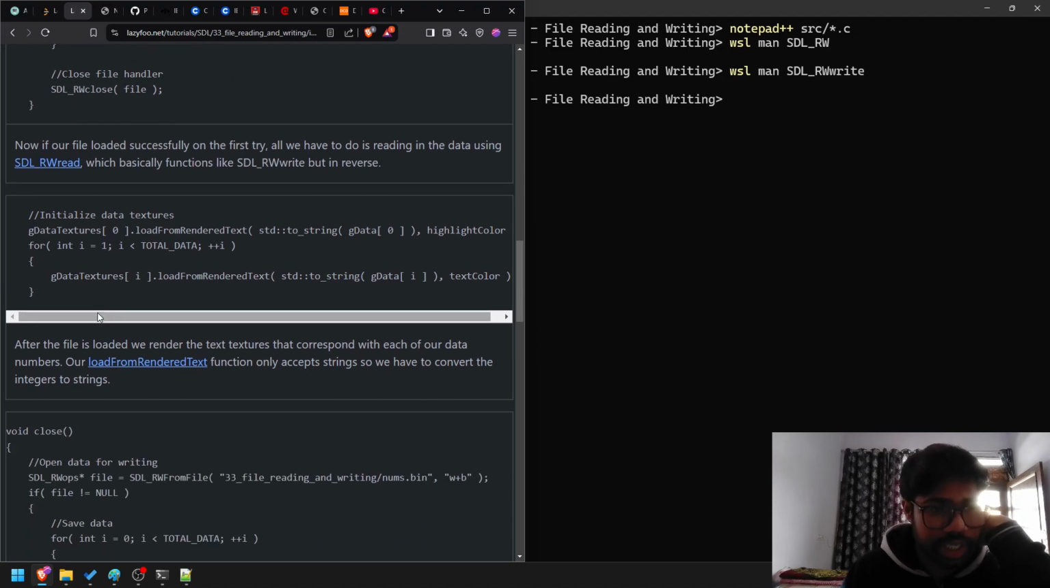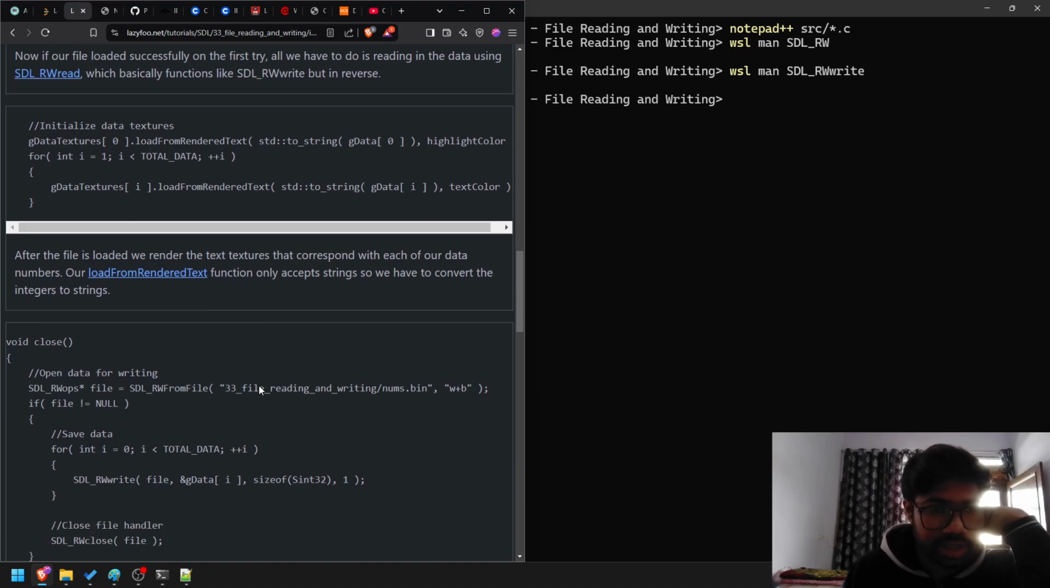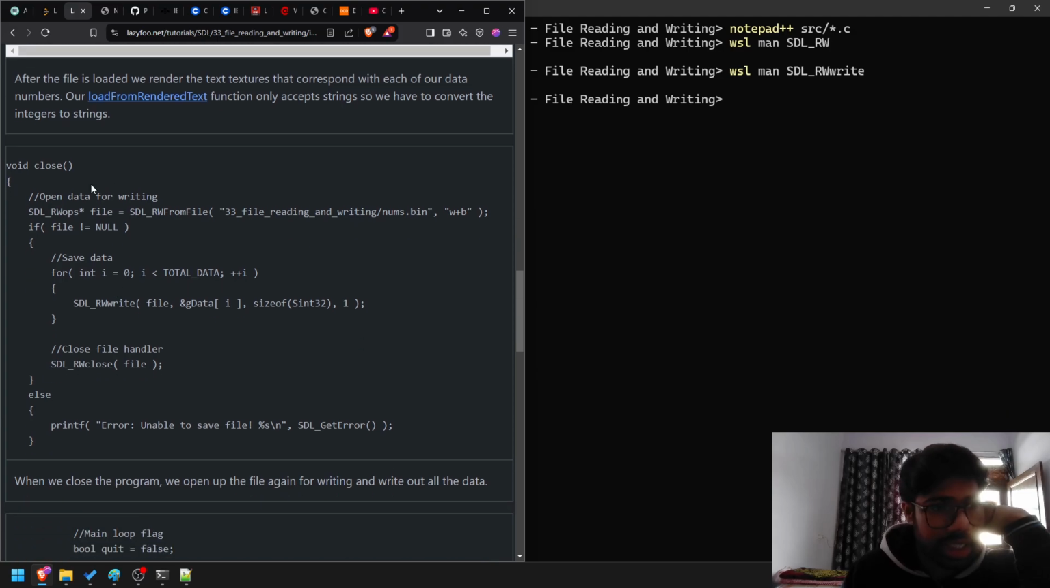Okay, initialize. After the file is loaded, we render the text textures that correspond with each of our data numbers. Load from rendered text, which only accepts strings, so we have to convert integers to strings. Okay, right. Close. Then we say open data for writing.